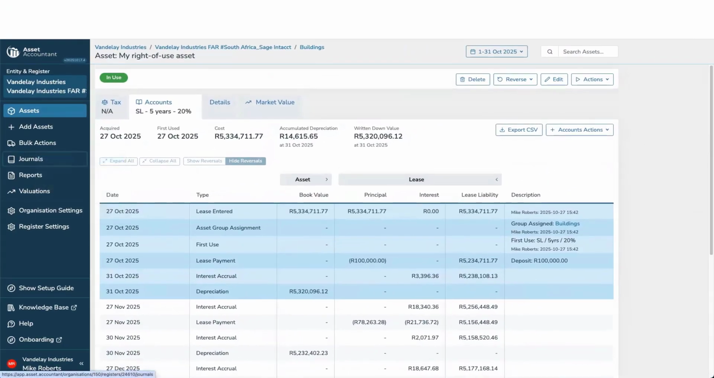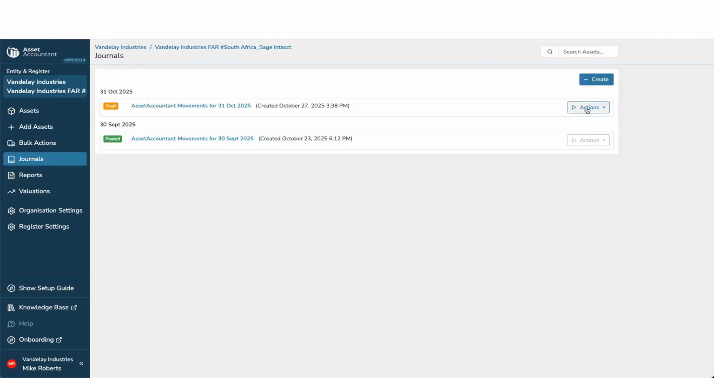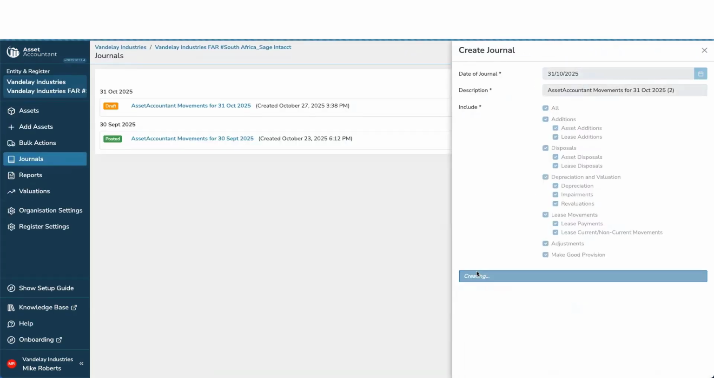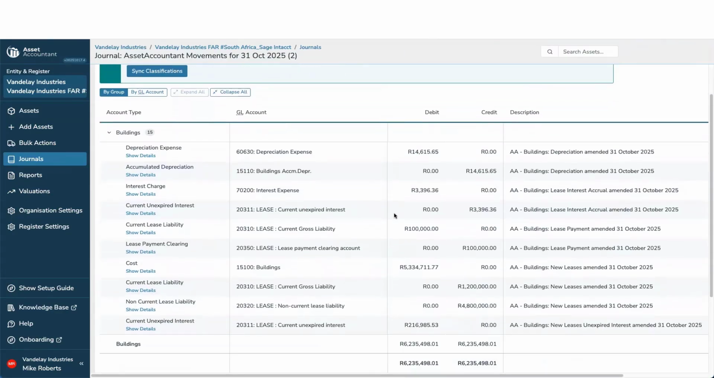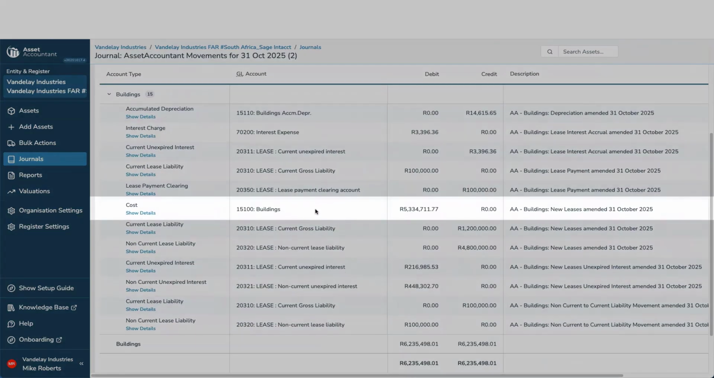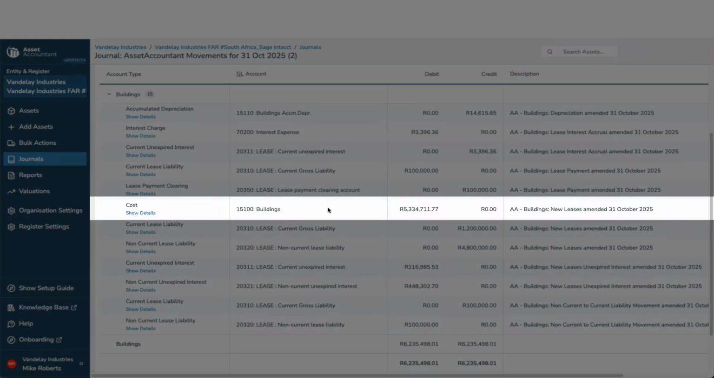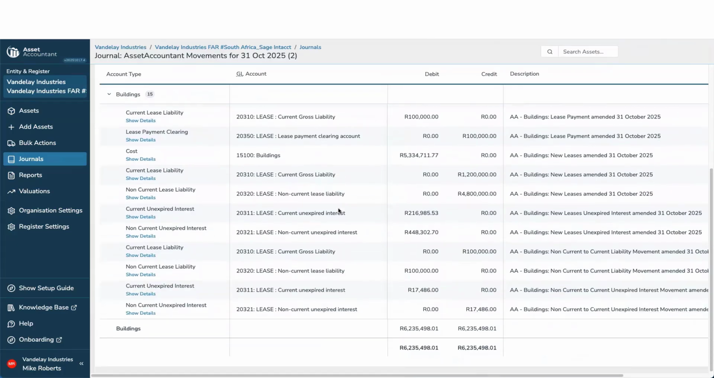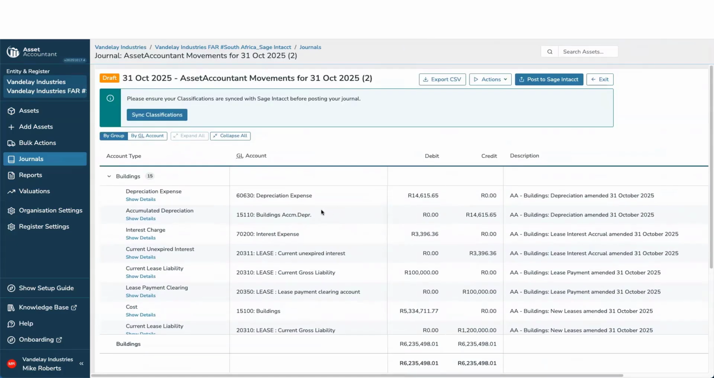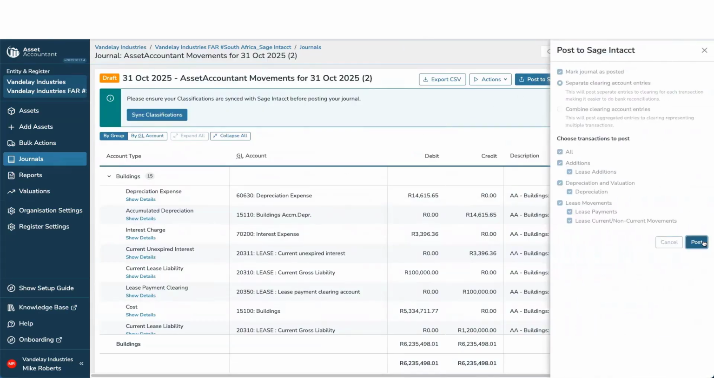As with asset finance leases, this will also create the journal entries. So if I create an adjusting journal to the end of October, you can see the right of use asset has been added to the asset group here. In this case, it's a building asset. And the lease liability has also been set up in the books. And similarly with the other journals, you're able to just post that direct to Intacct from this page here.